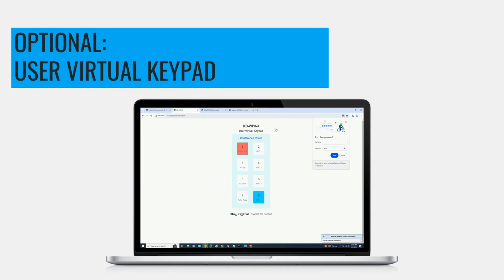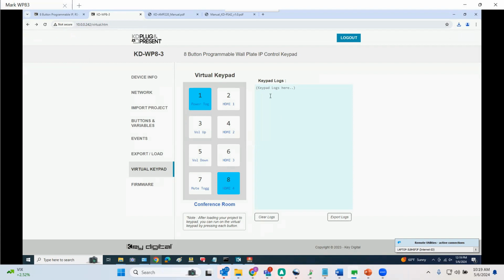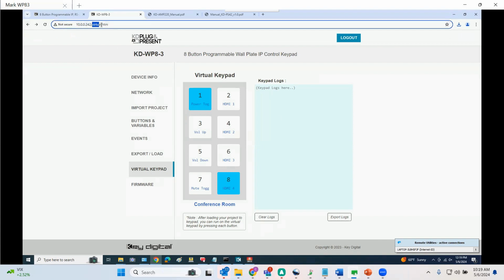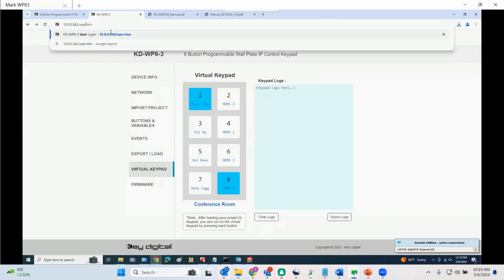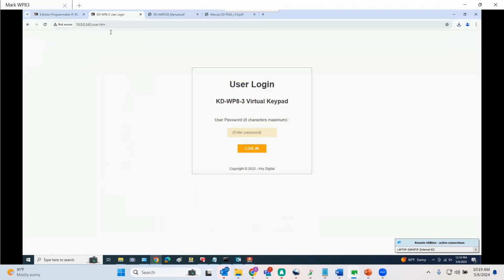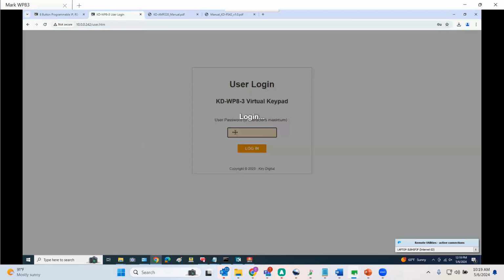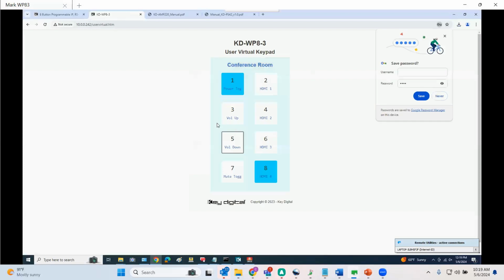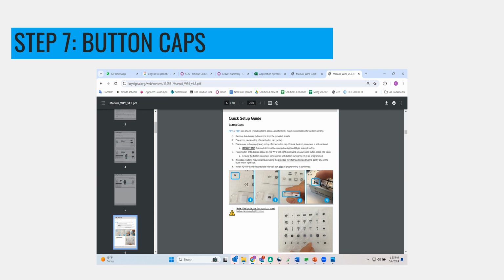Another cool KDWP8 feature is the User Virtual Keypad. The User Virtual Keypad is just like the virtual keypad but without the technical log info. Access by typing in the keypad's IP address /user.htm into your browser's address bar and enter the default password user. Here you see the name of the keypad and a two-way interface exactly like the physical keypad. Add this to favorite web pages on your user's phone or tablet to add value and enhance their system experience.